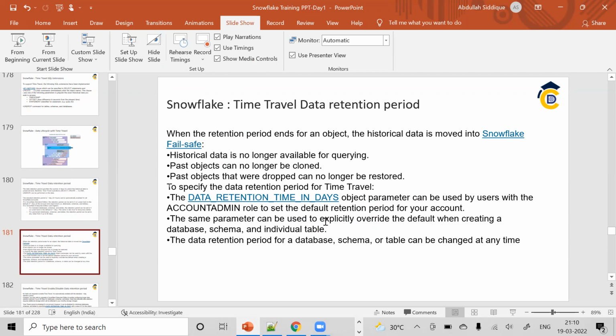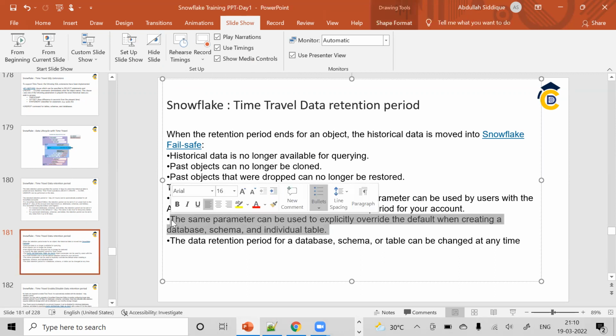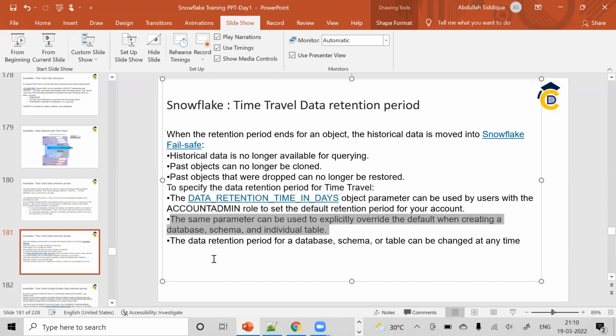The same parameter can be used to explicitly override the default when creating a database, schema, and individual table. So we have just seen that as well. Even if some limit is set at the account level, you can still override it by altering those individual objects. The data retention period for a database, schema, or table can be changed at any time. So we did that as well.